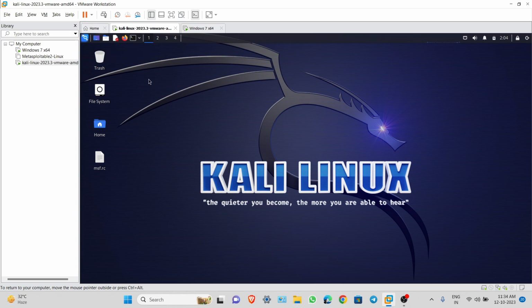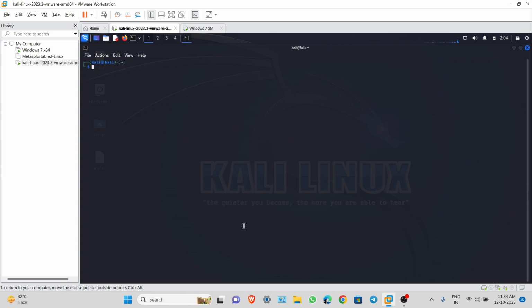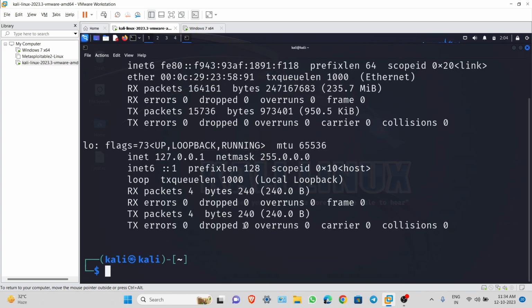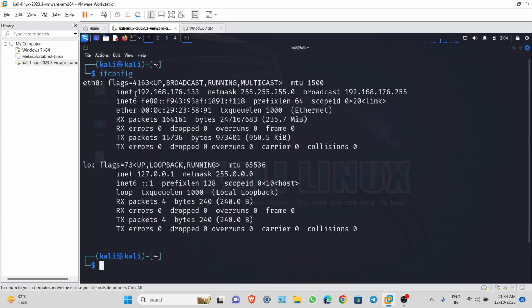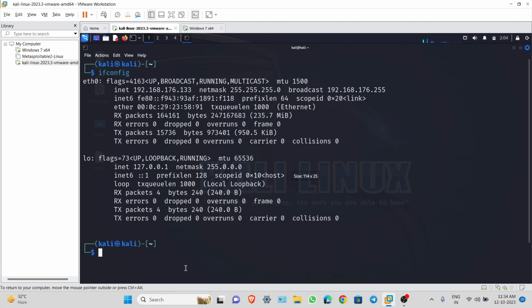First of all, we need to create a payload. Let's open our terminal. Let me make it bigger. First of all, we need to check the IP address of my machine. Here you can see my IP address is 192.168.176.133. So this is our machine IP address. We need this IP to create the payload.